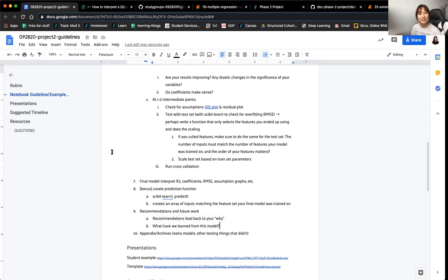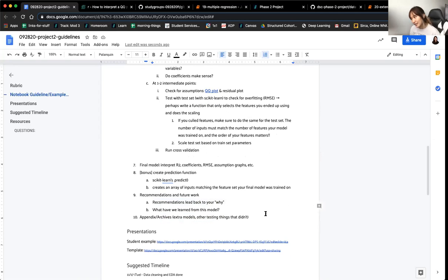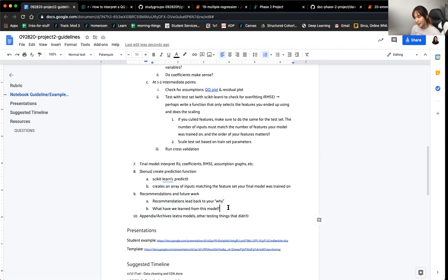Just like a good summary there. Finally, this part is also optional. An appendix or an archive section.